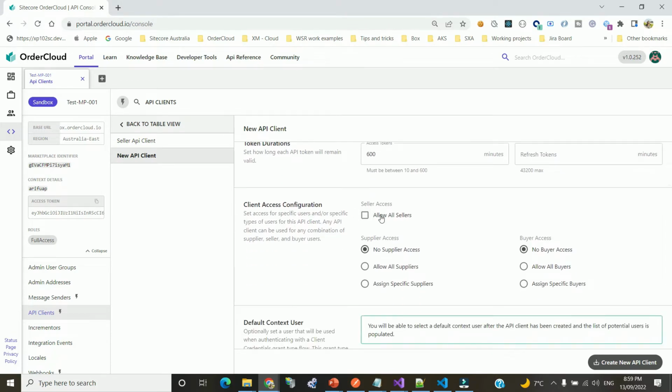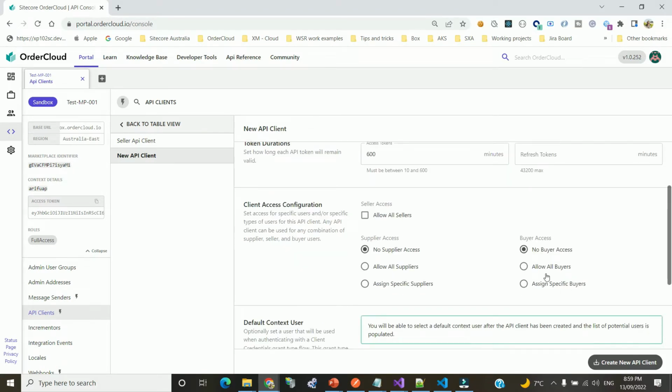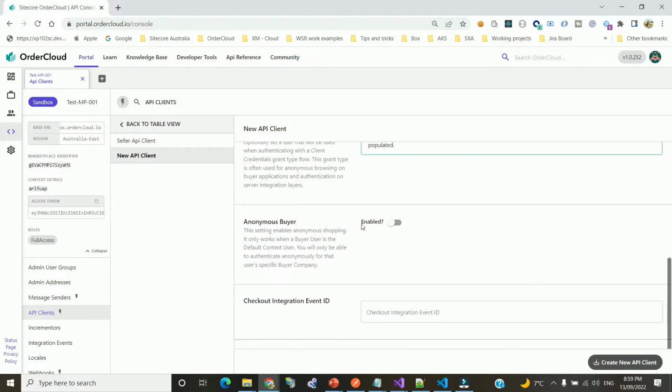And then I am not going to allow seller through this client, because this client is going to be purely for our buyers. So I'm going to put this one here. And I am also going to allow the anonymous buyer, which is also important, because your buyer can be logged into your system, or not logged into your system. That could be a real user or maybe an anonymous user. So we should allow them.